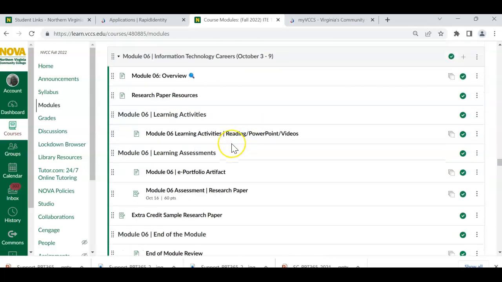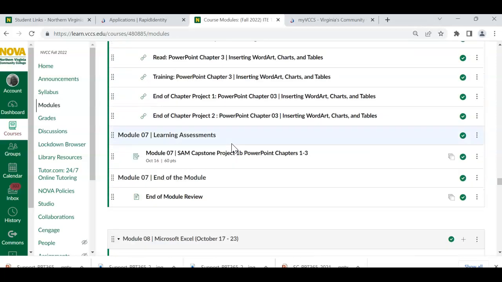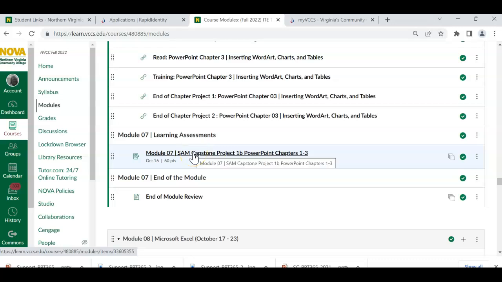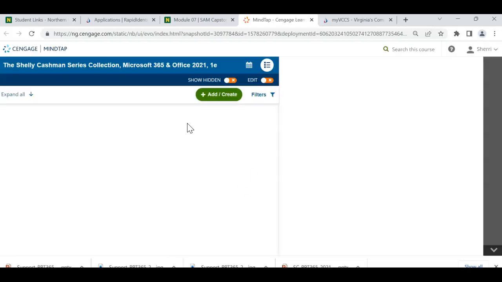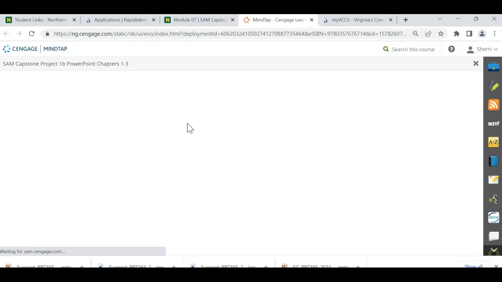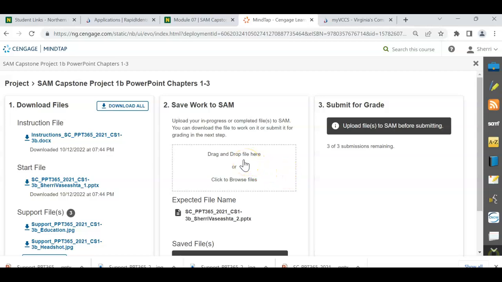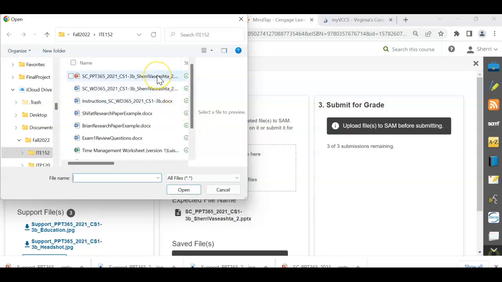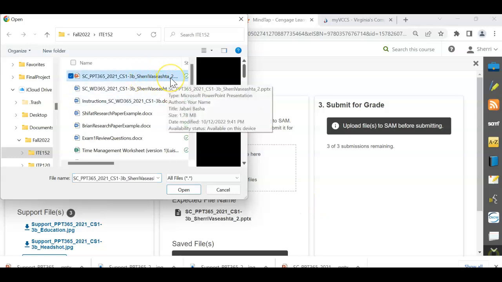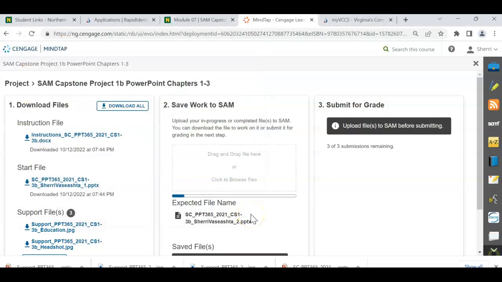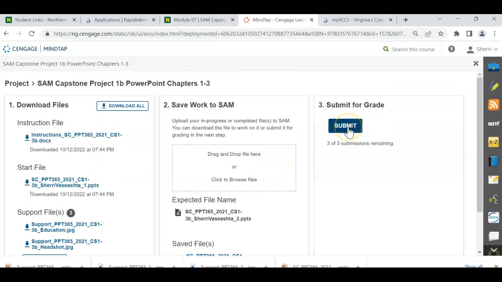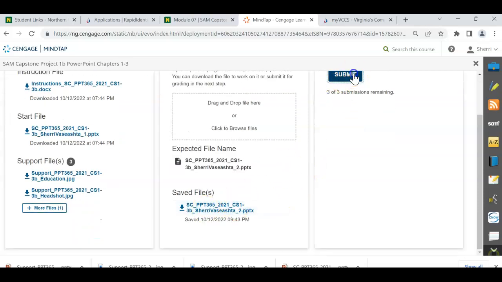So I'm going to go down to this is our PowerPoint module. Okay, and then here we go. So this is where we were at to begin with today, hopefully. And then I'm going to load that up. And we'll hit start. Now I'm going to hit drag or drop, and then I'm going to select it, which is the one that's got the S Basista 2, and then hit open. And then I'll hit submit. So it says it's saved that file. Now let's see what it does.